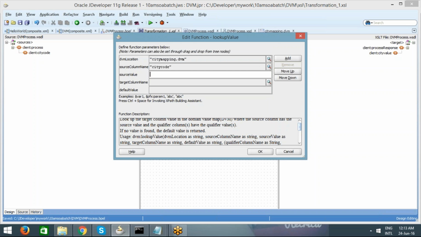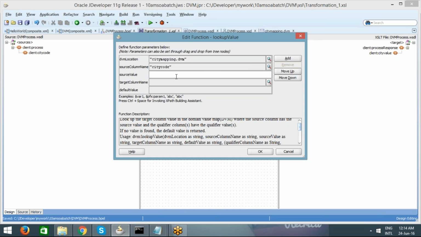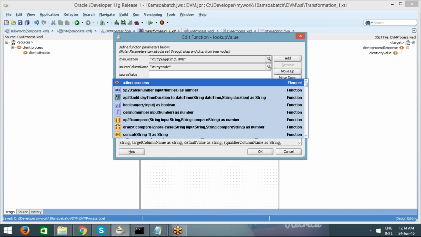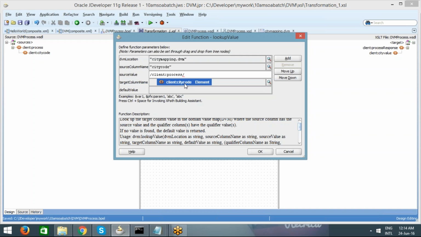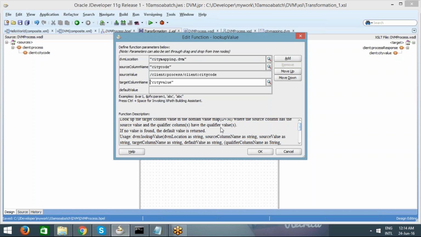Now from where would the value of the city code come? The value of the city code would come on the fly. So here you can just hold Control and press the space bar, so IntelliSense would take you to the element. You need not write the expression yourself. You see the process is the complex element. Select this, within which you have city code as the element which will have the value for the city code. So the source value will be present in this element, which would be populated at runtime, and my target column name is city value, and its value will be picked up from the DVM.